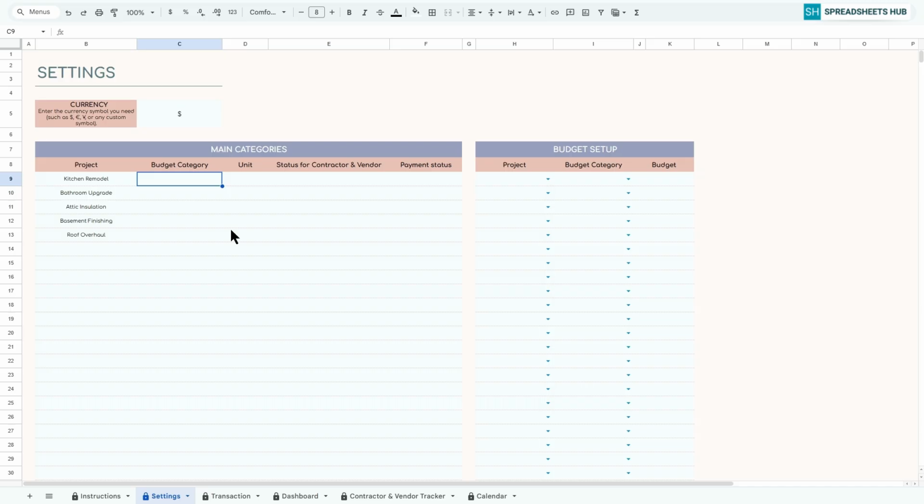In the Budget Category block, specify the list of categories that will be used to organize your project expenses. For example, plumbing, tile work, insulation materials, drywall installation, roofing shingles, or any other categories that fit your renovation budget.